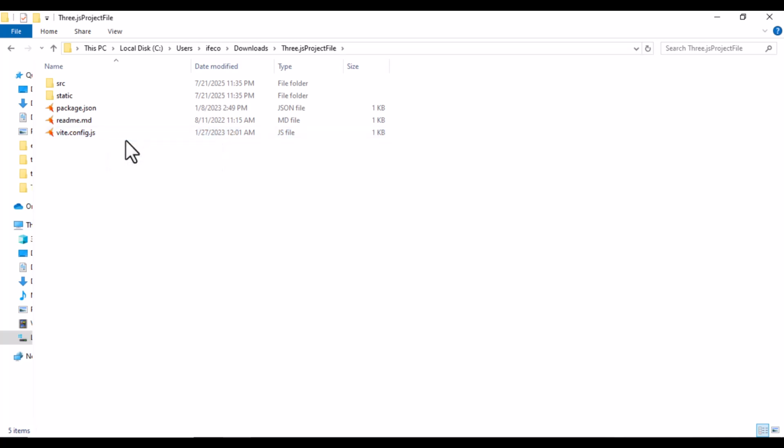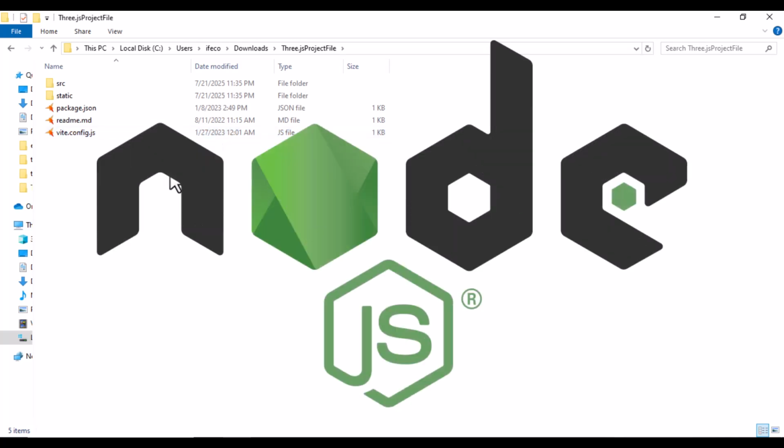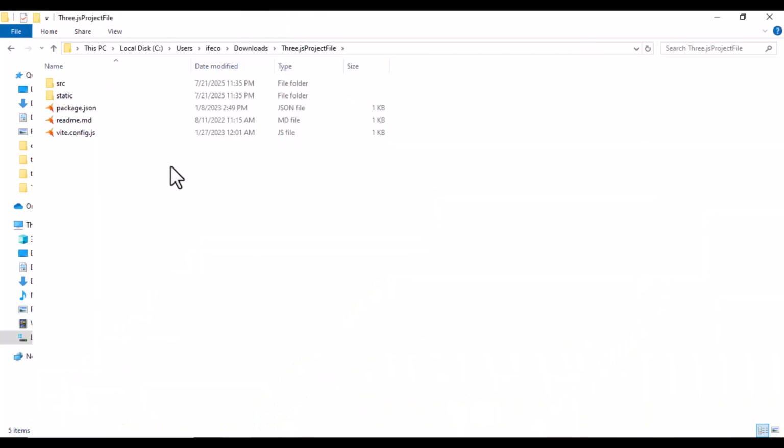Make sure you have Node.js on your computer, downloaded and installed. If not, just head over to their website and get Node.js. Simple. Then after downloading Node.js, you also need to download something else. Well, this one is optional anyway.